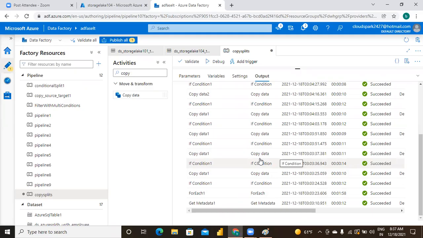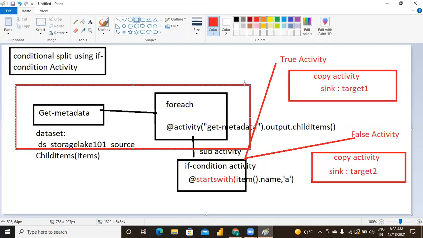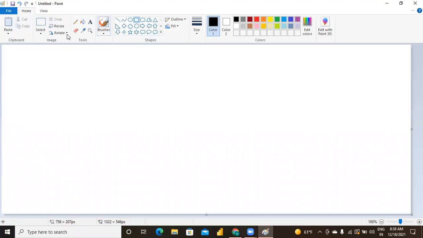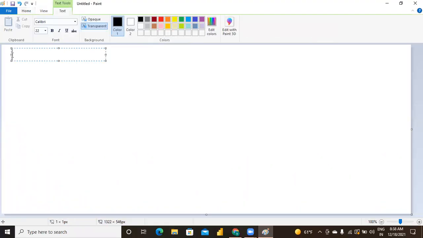Understood? So based on this, I want to give one assignment. All of you please try to do this. Suppose your client is sending files daily, and these files are about sales. You have a data lake. Under the data lake, the container is sales. Under sales, the data is like this.